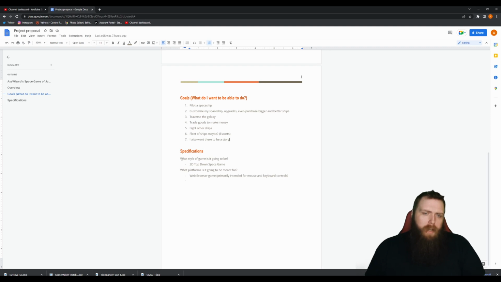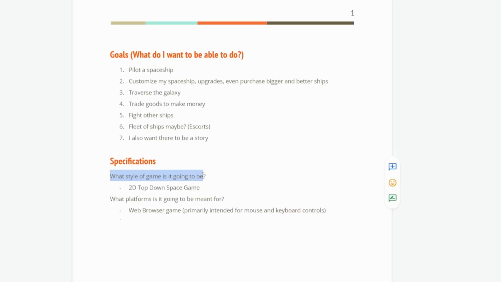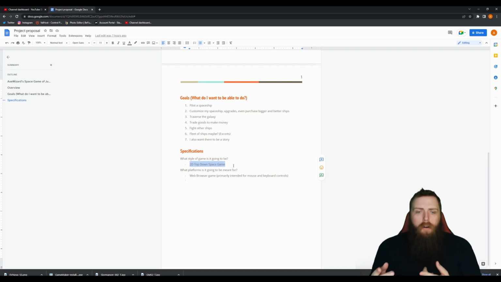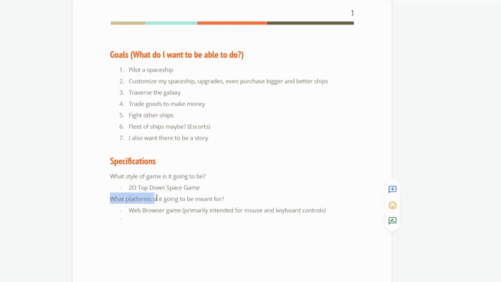And it's also good to determine what type of game it's going to be. So I'm going to do a 2D top-down space game. This is important to know so that I know how to craft the systems that I'm going to be coding in the game, as well as making all the assets that I'll need. Making 2D assets is very different than making 3D assets. And I also want to know what platforms the game is going to be meant for. So I'm going to aim for a web browser game.